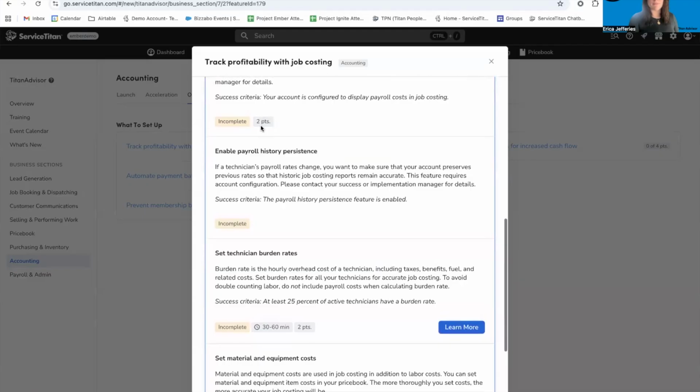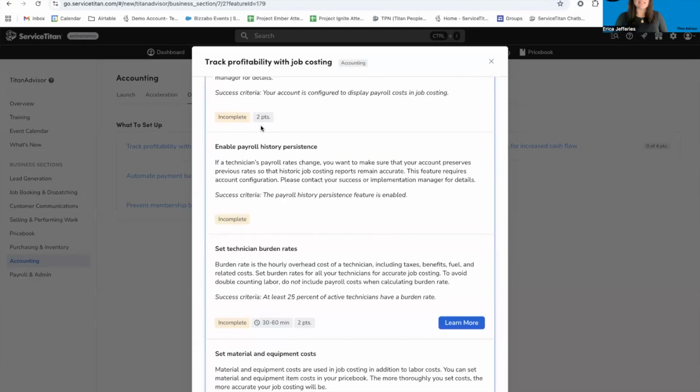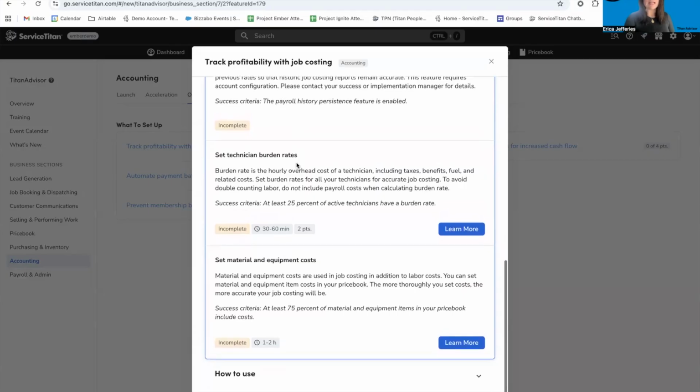That is CSM configured. Our second one is enable payroll history persistence. The success criteria on this is the payroll history persistence feature is enabled. We see that enabled word, so we know that's not an us, that's going to be a CSM configuration. So these first 2, CSM configured. The last 2 are things that we're going to do.